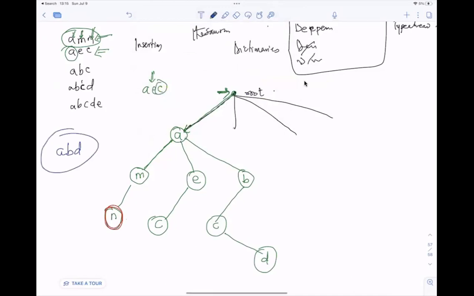Let's say you want to search if the word ABD is in the trie, the dictionary. First we come to the root node. Is A a child? Yes, A is a child. Then we go down to the child A. After A is B. Is B a child of A? Yes, B is a child of A. We come to B. Then the next character is D. Is D a child of B? It is not. So we can simply return false, because D is not a child here.